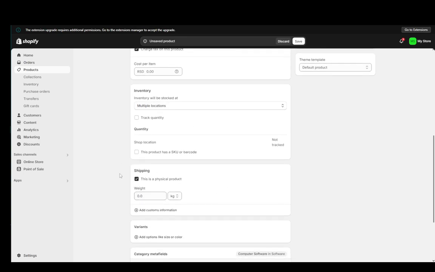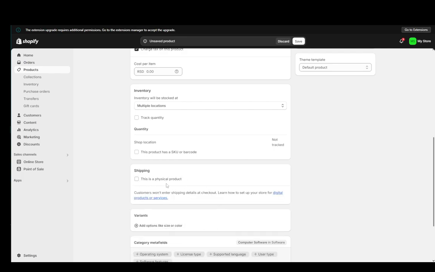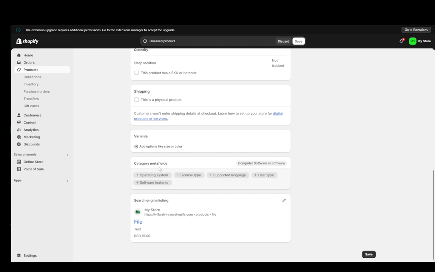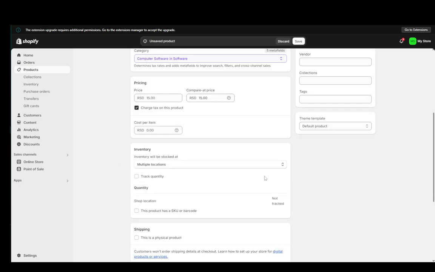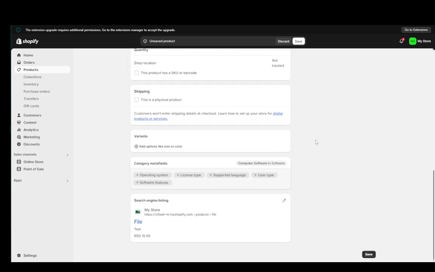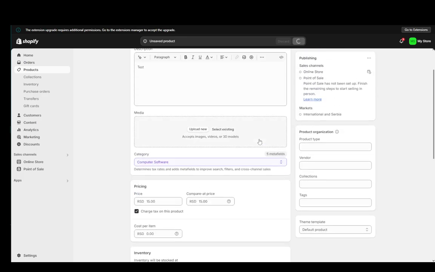Once you're done with that, just uncheck this is a physical product, and as you can see, it just removes all the other options. And you can also add category meta fields if you want to, and you can also add other sort of variants, and that is pretty much it. You can select the sales channels which it'll be on, and once everything is good, you just click save, and now your product is saved.